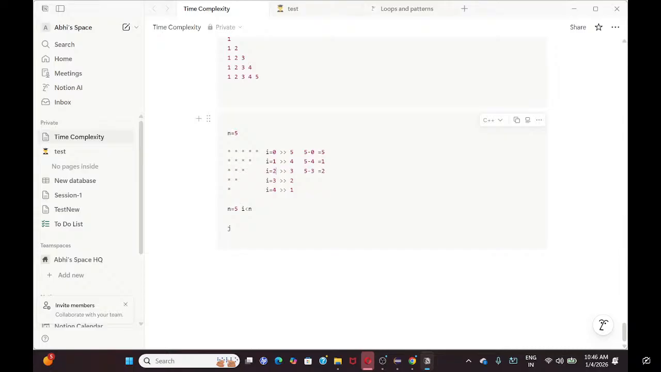I'll give something wrong now, so let me give it correctly. n minus I: 5 minus 0 equal to 5. 5 minus 1 equal to 4. I have to achieve this value, right? So 5 minus 0 is equal to 5. 5 minus 1 equal to 4. 5 minus 2 equal to 3. 5 minus 3 equal to 2. 5 minus 4 equal to 1. So I am getting everything perfectly. The only thing I have to do is express j in the form of n and I.